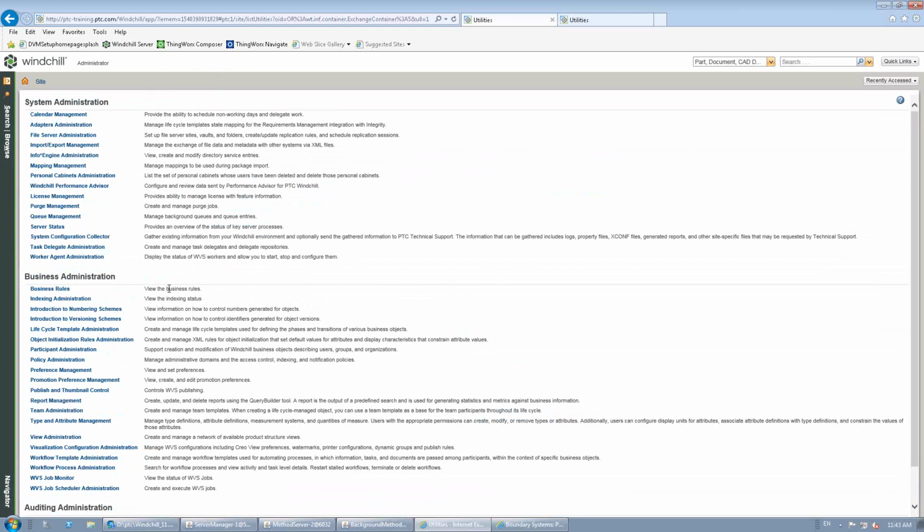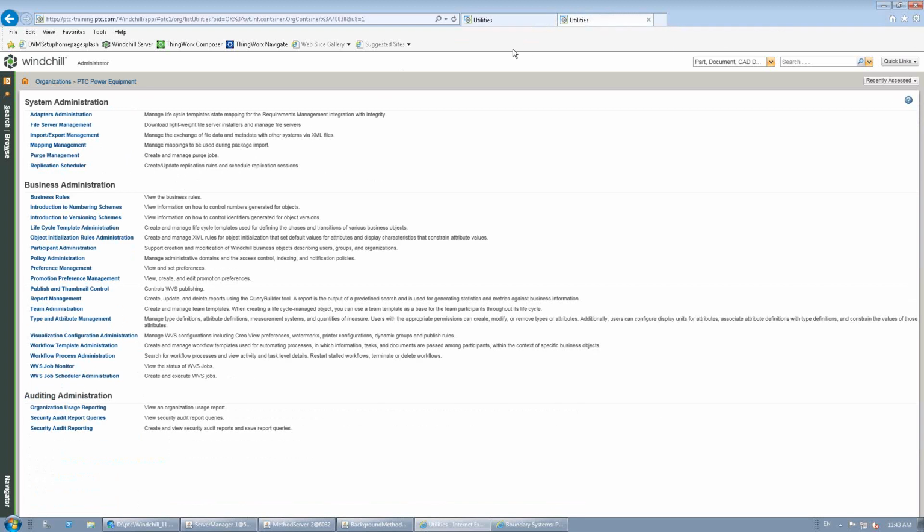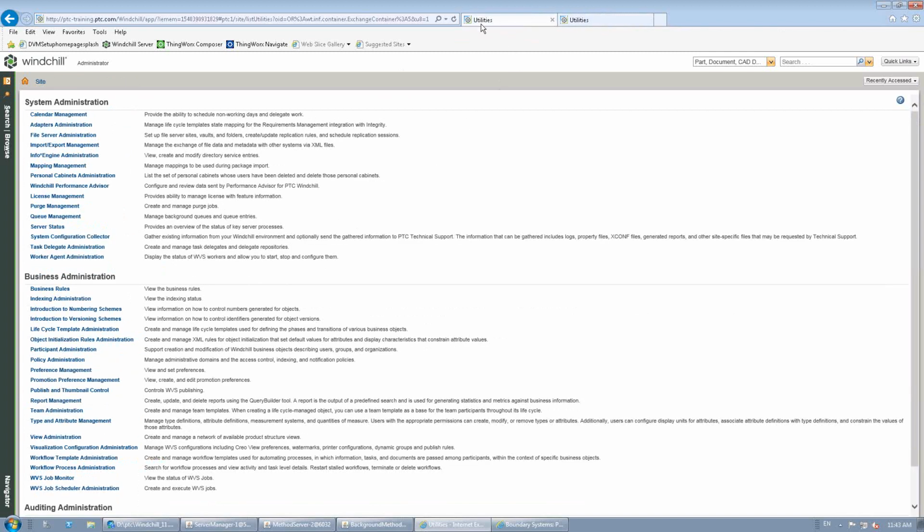Once again, based on where you are, who you're logged in as, whether you're the site administrator or the organization administrator, you will see different levels of information. Here at the system administration level, we see quite a bit of information. I have a second tab that I'm actually logged in as the business administrator or the organization administrator, and you can see there's quite a bit less inside of here than if I was in here as a system administrator.